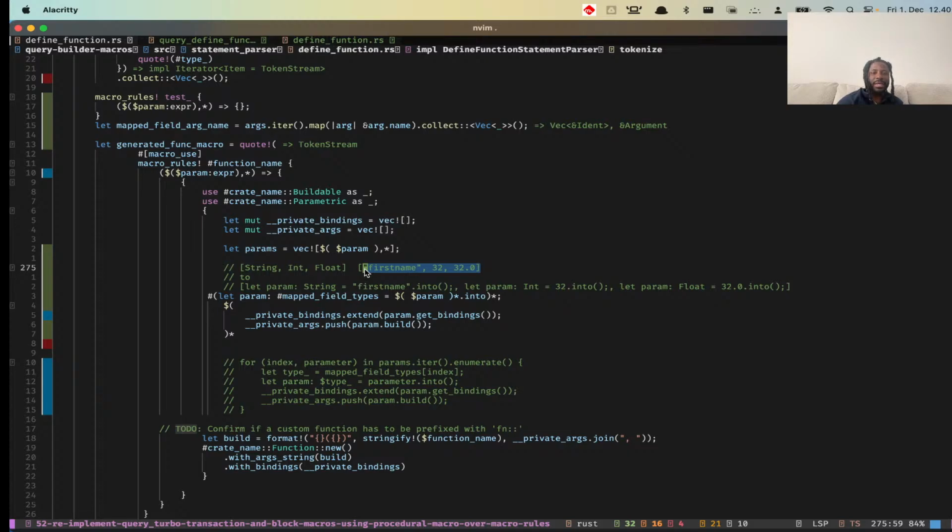And what I'm trying to solve now is the ability to intersperse that. Don't forget this is macro stuff, so it's gonna be done at compile time. So we really can't use vector here because these are types. So what we want is just a way to, while repeating this, intersperse this within this. So string and first name, integer and 32, float and 32.0. So that's what I'm trying to think through.